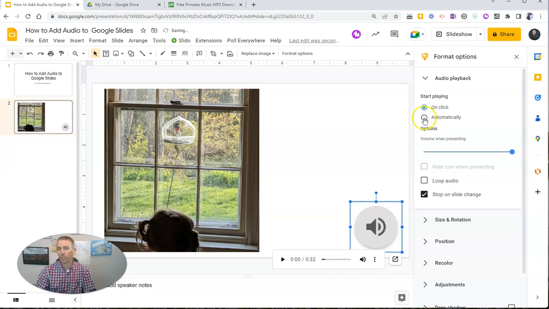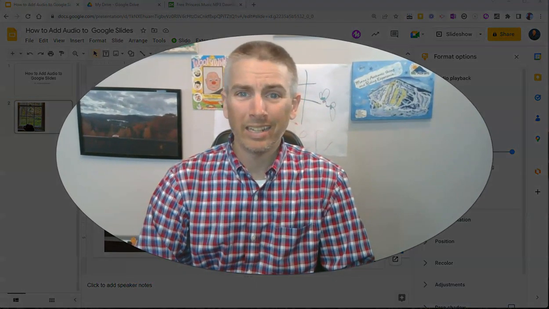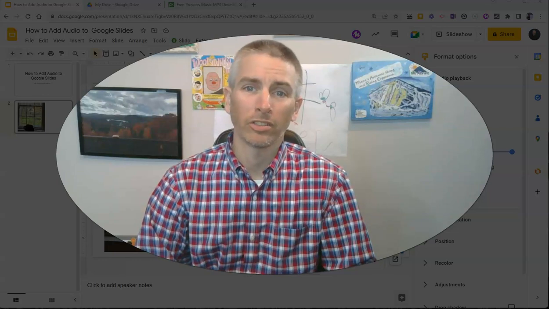Now, if I select to play automatically, I can have that icon automatically hidden when I present these slides full screen. And I can have that audio loop on that slide for as long as I stay in that slide because I have the stop on slide change button also selected there. So that's how you can add audio into your Google Slides presentations.